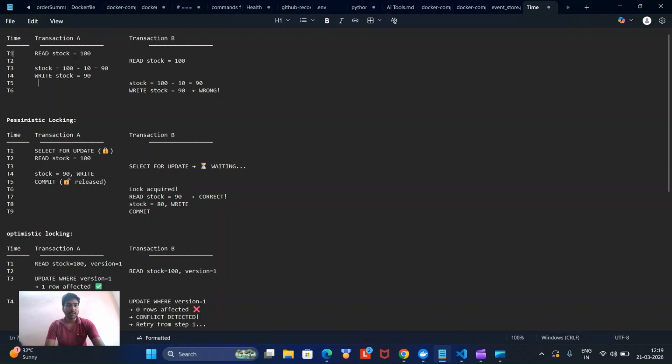Coming to the first transaction A, it reads a stock equal to 100, not 100 rupees, 100 quantity. For example, two users are trying to order something from Amazon and both read a stock of 100 at time T1. Transaction A is trying to make an order so that the stock becomes 90, and the stock will be written as 90 on the Amazon side. Transaction B at the same time is also trying to write the data as 90, which means they are ordering 10 quantity, so that it writes the stock as 90.